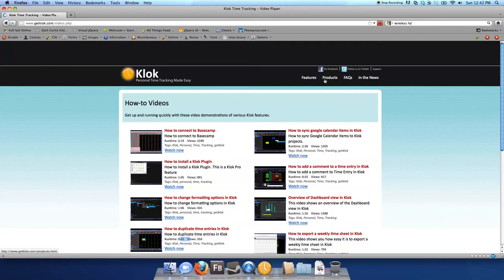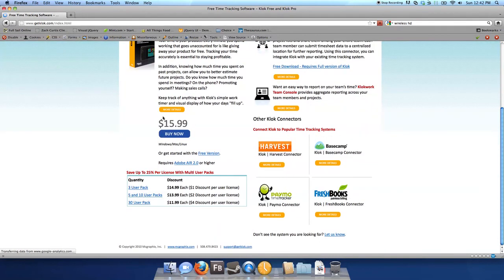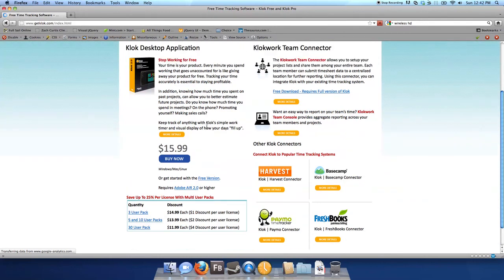So that's about it for the Klok. One other thing I should mention before I wrap up is that it is only $15.99. And that's per user, but that's really nothing compared to some of the tracking software that's out there.